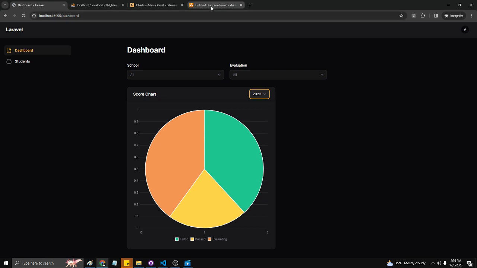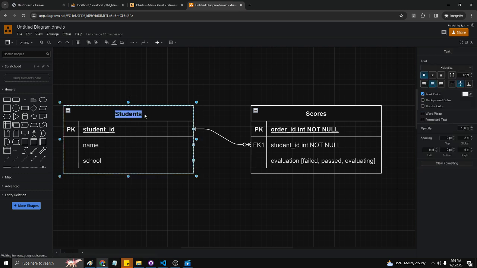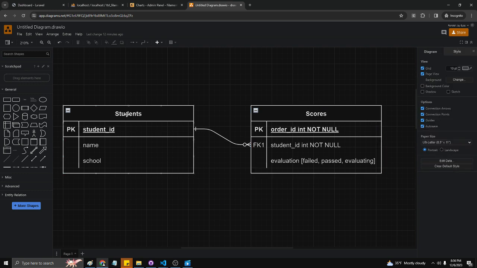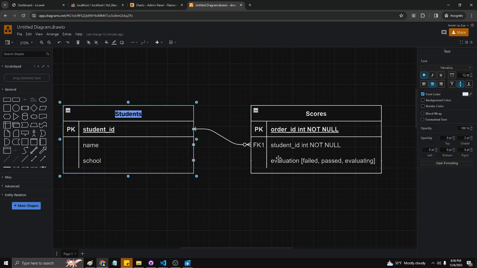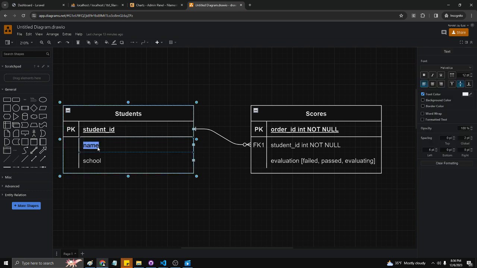First, I'm going to show you how our data looks. Currently, we have two entities, which are the student and the scores. Every student has multiple scores. This is just a sample, for example only. A student has a name and a school.